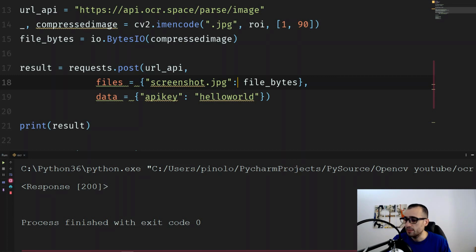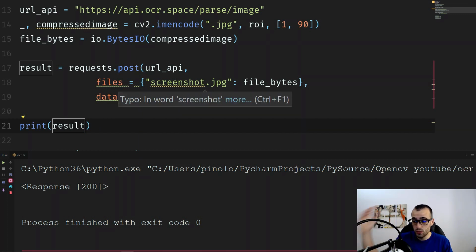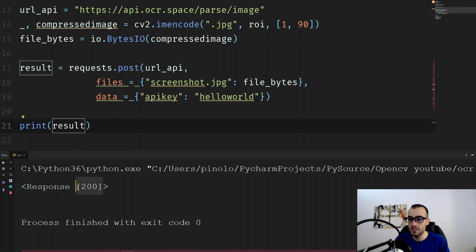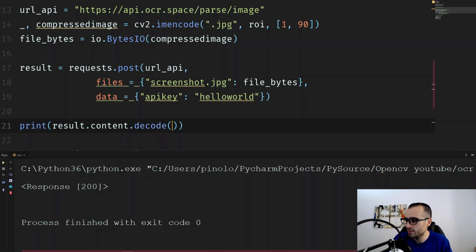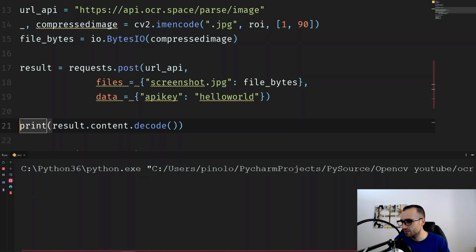Response 200. Okay, we got some response from the server. So we sent the image, we got some response 200, which means that we got some responses. If we get, for example, 403 or some other number, it means there is some error. We have the result, but then we need to read the result. So result.content.decode, and let's read this. Let's try again, restarting the code.